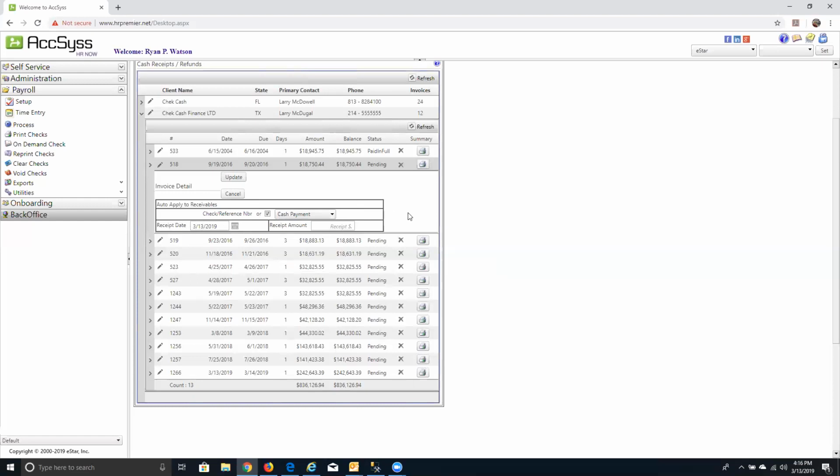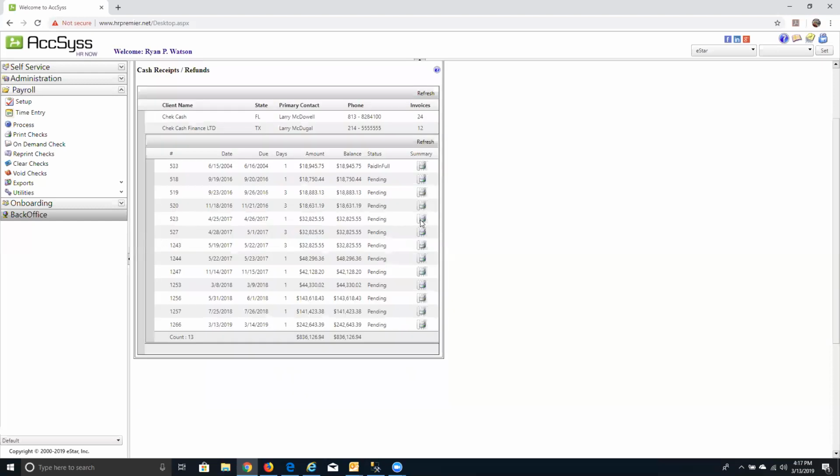And then once you've done that, press update, and you will apply that amount of money to the invoice in question. Okay? That will then remove this item from the list, make it paid in full, as you can see right there, and you're good to go. And that's all there is to that.